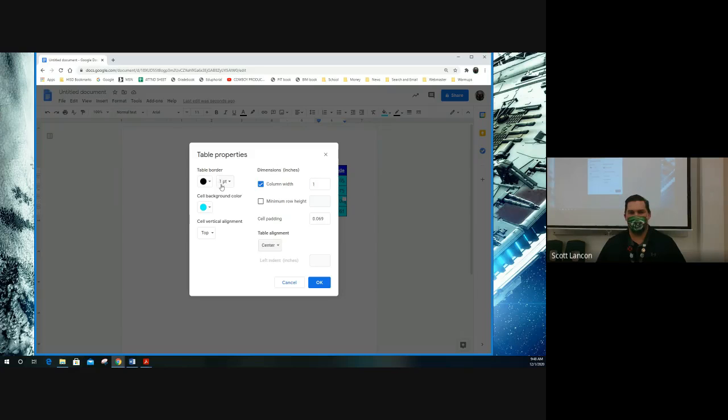Okay. You also have a setting here for changing the table borders. If you want a black outline of the border, how thick do you want it to be? It could be 1 point, or it could be 10 point. It could be a real thick line. Okay. Cell vertical alignment, you could make them top, middle, and bottom.